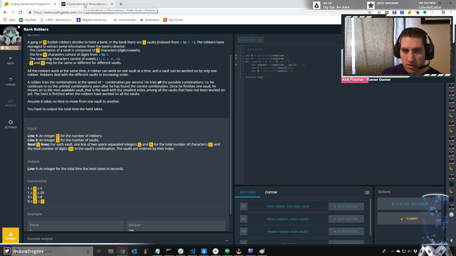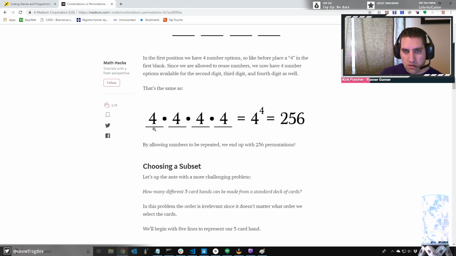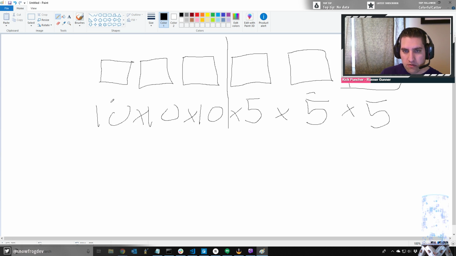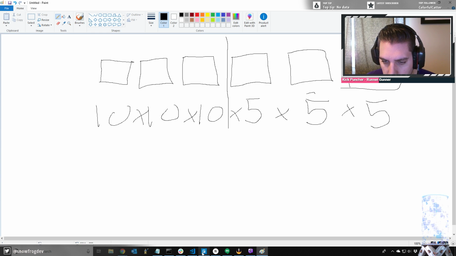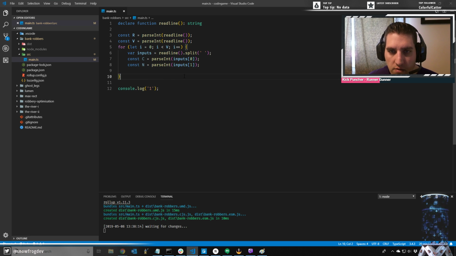And we know that it's always from 0 to 9, so 10 options. So whatever our N number is, we go 10 times 10 times 10 times 10 for N times, and then for the rest of our C combination, 5 times 5 times 5, which is the amount of the vowels that we have. Okay, I think we have a plan here.